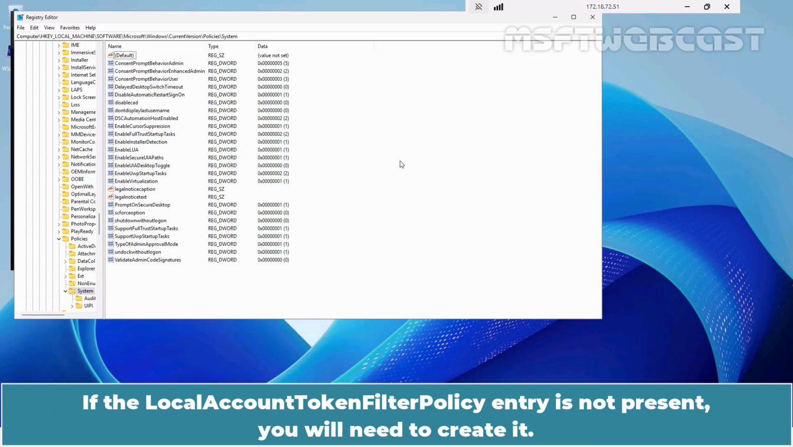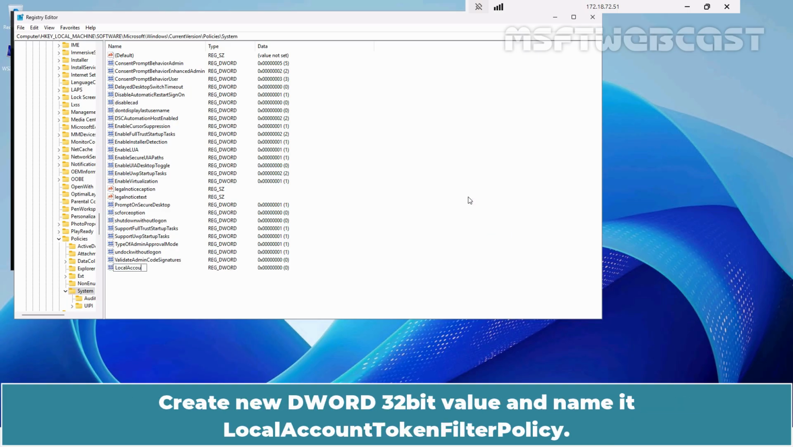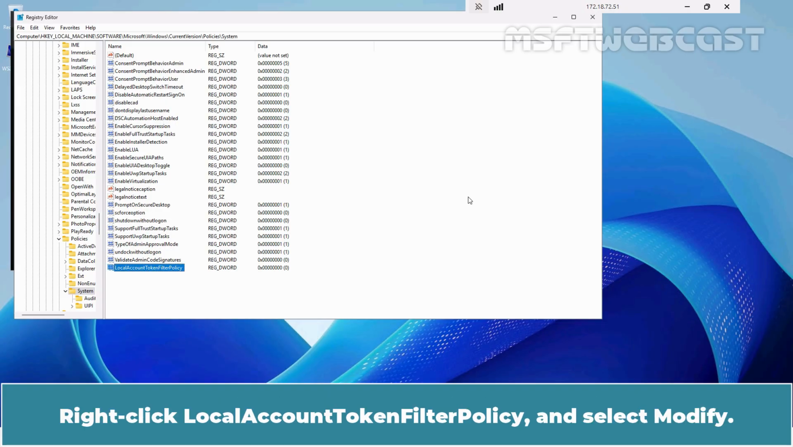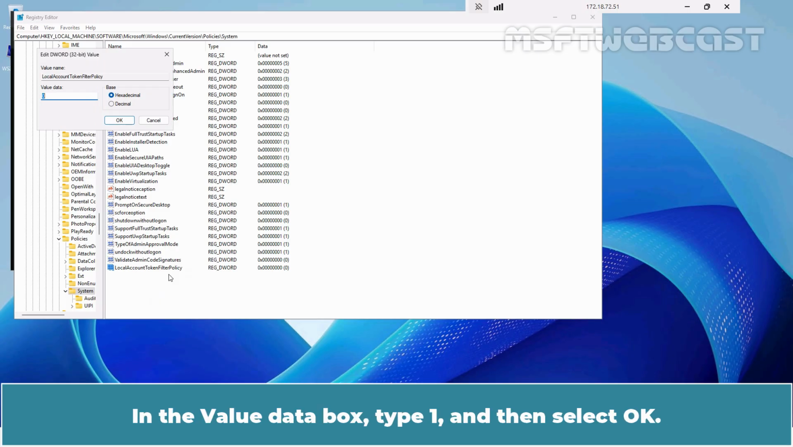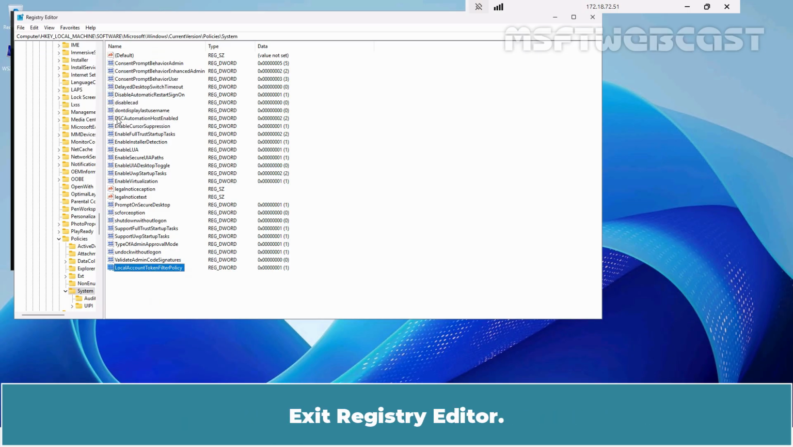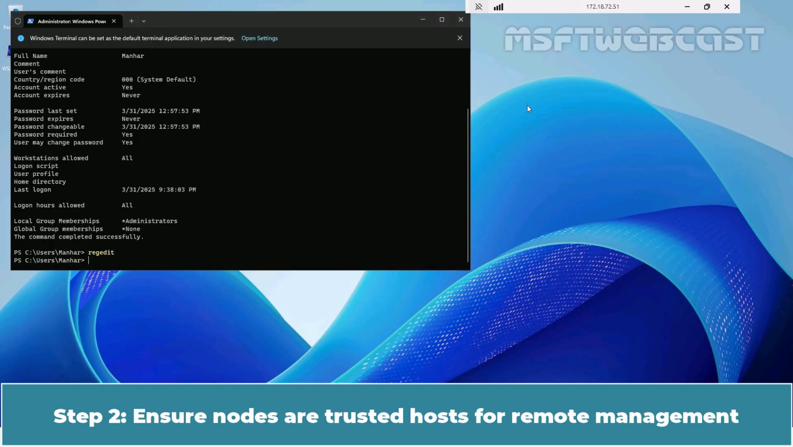If the LocalAccountTokenFilterPolicy entry is not present, you will need to create it. Create a new DWORD 32-bit value and name it LocalAccountTokenFilterPolicy. Right-click LocalAccountTokenFilterPolicy and select Modify. In the value data box, type 1 and then select OK. Exit registry editor. Step 2.